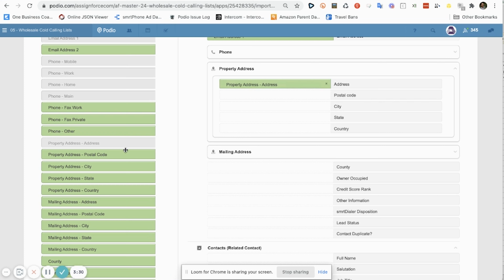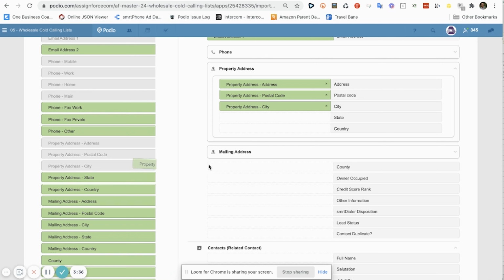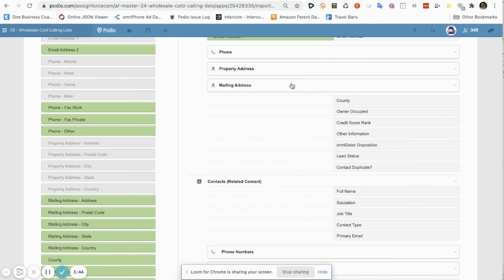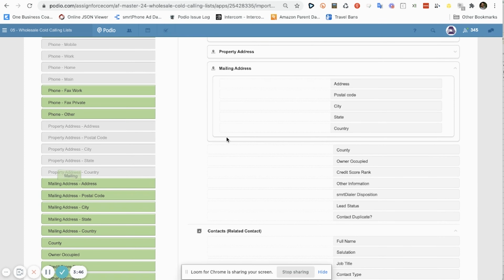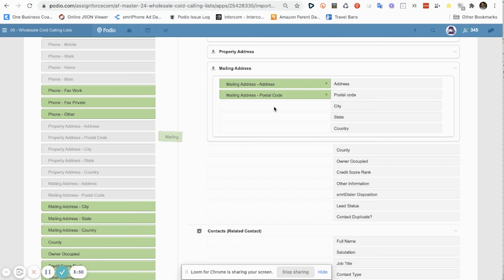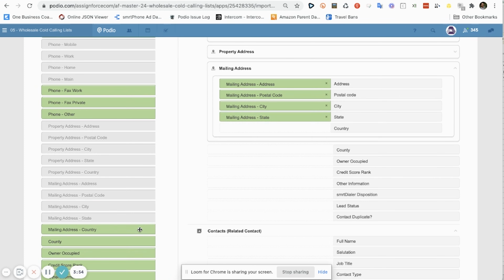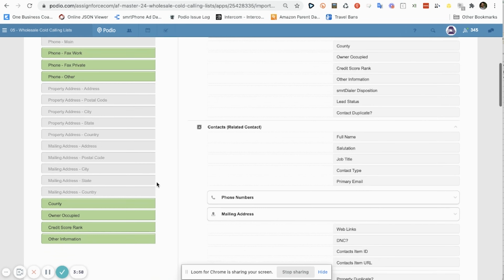So I'm going to sync postal code to postal code, city to city. If it's a zip, you can map that to postal code. Don't forget state to state and country to country. And then mailing address, I'll do the same thing. Address, postcode, city, state, and country.